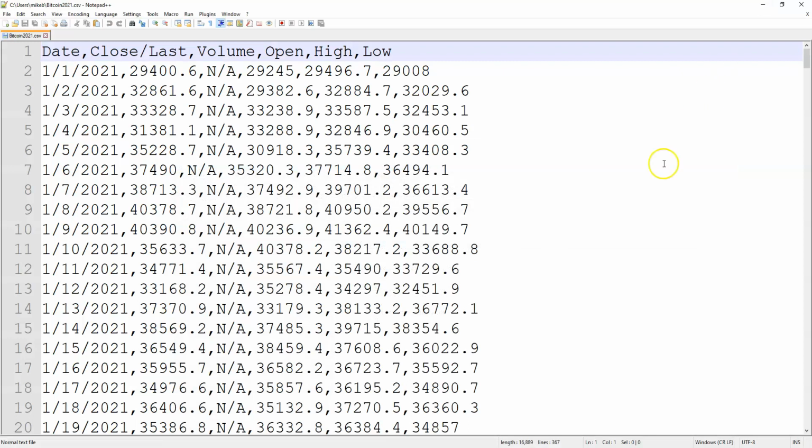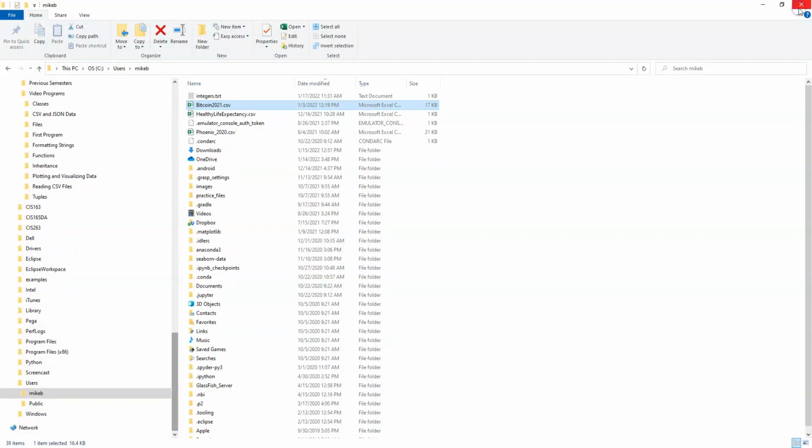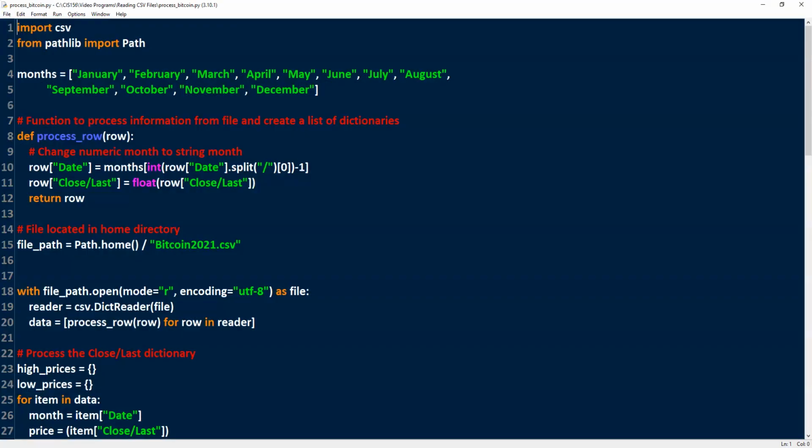So the information that we're going to be using is the program that we wrote when we read information from the Bitcoin 2021 CSV file. And after we read that information from the file, we determined the highest and lowest closing price for each month of the year in 2021. So this is the initial file where we read the data from. Now we're going to go to the actual program that we wrote. So this is the program that we wrote.